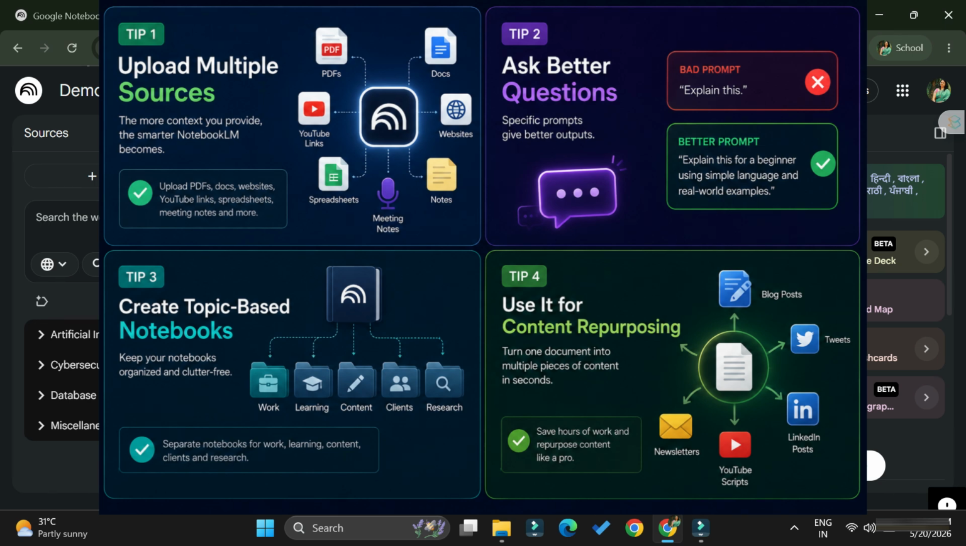Tip number 4, use NotebookLM for content repurposing. You can turn one document into blog posts, tweets, LinkedIn posts, YouTube scripts, newsletters, and much more. And trust me, guys, this saves creators hours of work.